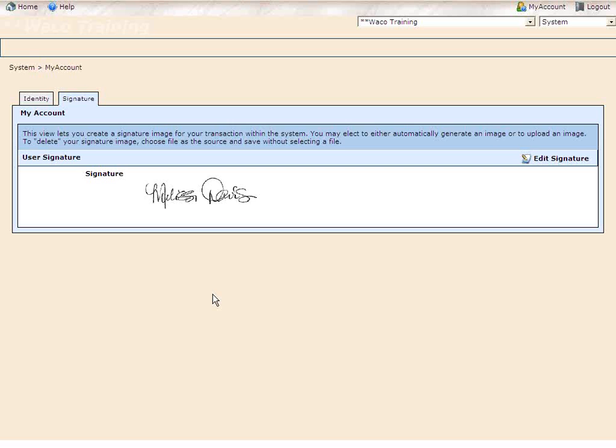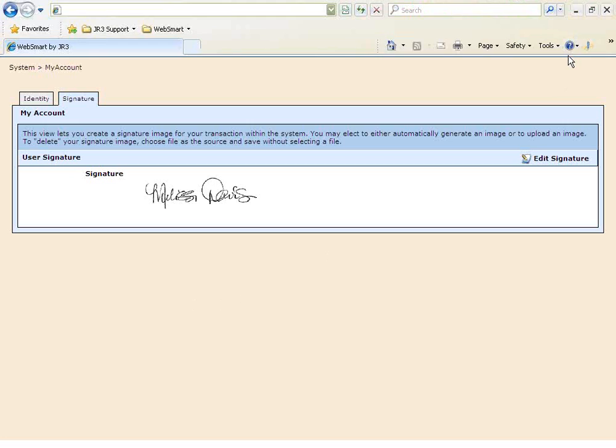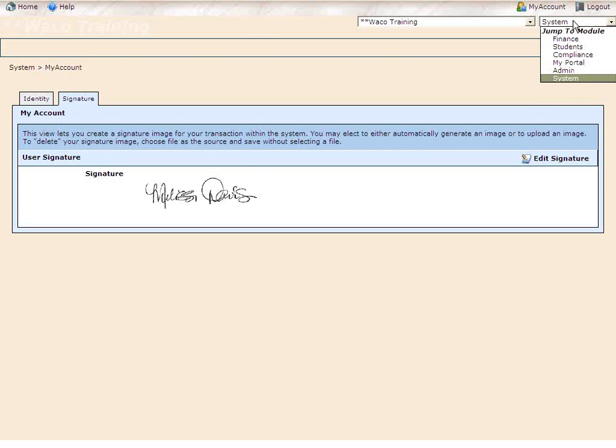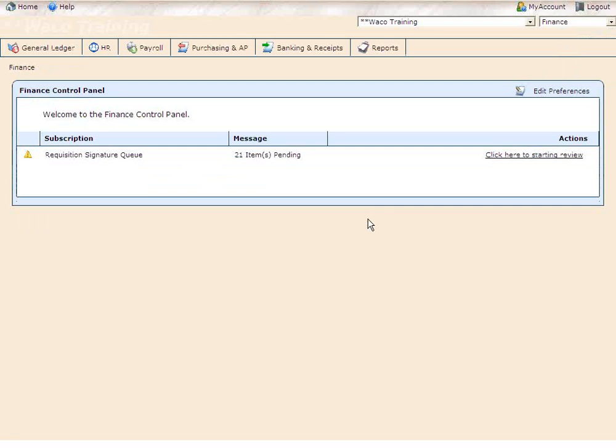Now we'll talk about locating the requisitions that are awaiting the approver's review. Now that you have created your signature to appear on the purchase orders, the requisitions awaiting review and approval can be found in a couple of locations. The initial start page when selecting the Finance module, and in Finance, Purchasing, and AP, Purchasing under the Approval queue. First, let's talk about setting the initial start page if you haven't done so already.